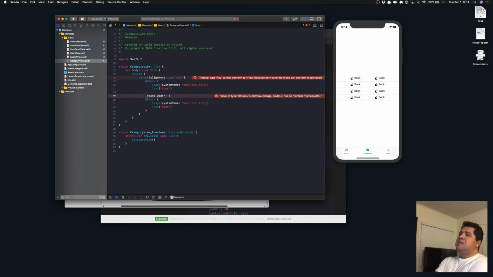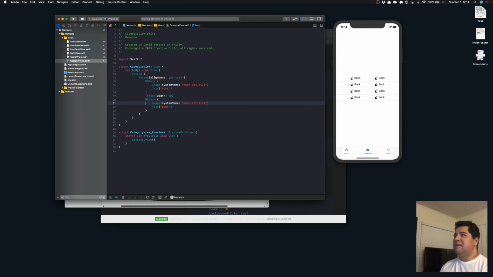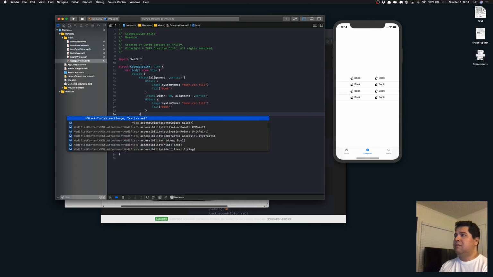See, the problem with this though is, if this makes sense, if I were to do 100, or let's just say 50, and I did that here too. Alignment center. And something maybe I'd like to do is add a background color. Wow. Where's that indentation going?